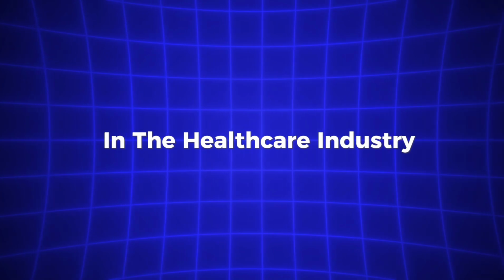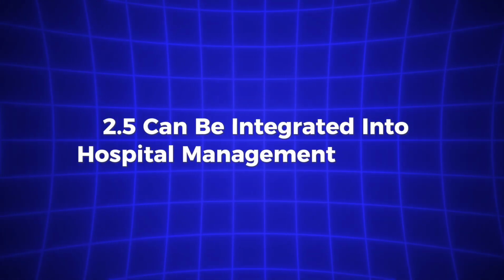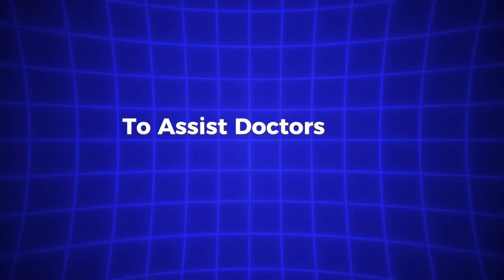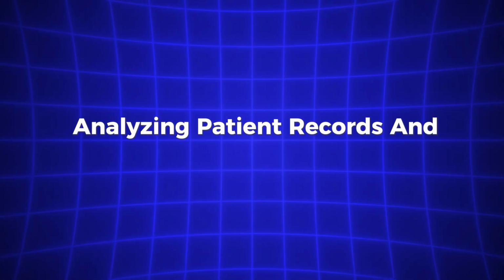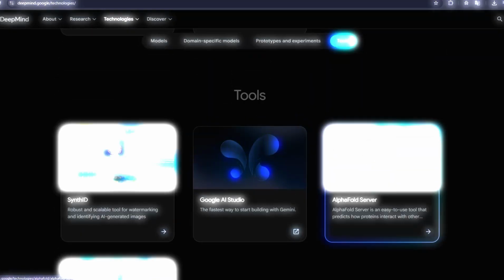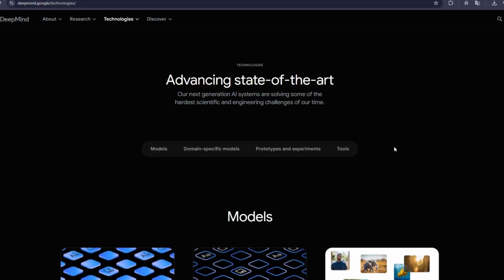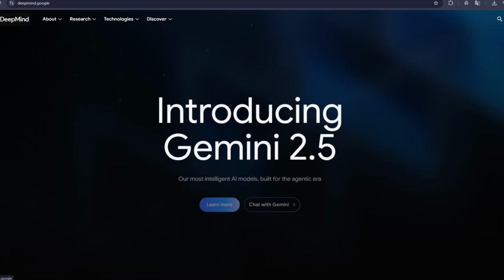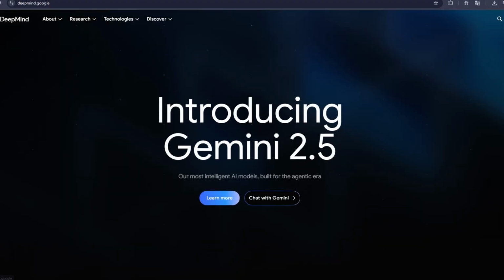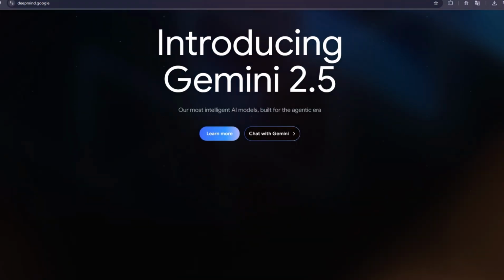In the healthcare industry, Gemini 2.5 can be integrated into hospital management systems to assist doctors with diagnosing diseases, analyzing patient records, and recommending treatments. The AI's ability to handle both structured and unstructured data, like medical records and handwritten doctor's notes, makes it invaluable for speeding up diagnosis and improving the accuracy of medical assessments.